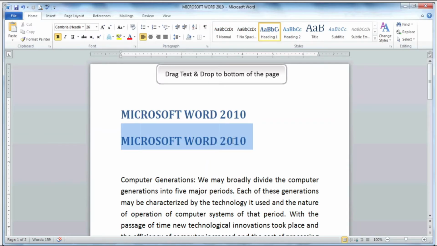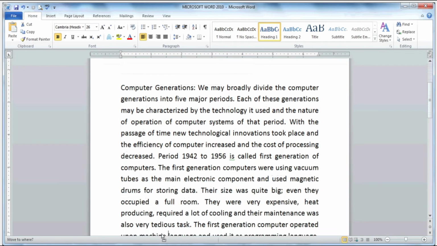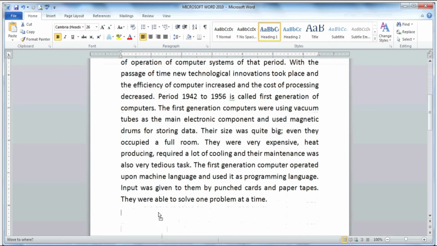Select the text Microsoft Word. Click and drag the text to the location where you want it to appear. The cursor will have a rectangle under it to indicate that you are moving text. Release the mouse button and the text will appear. We have dragged the text to end of the page here.